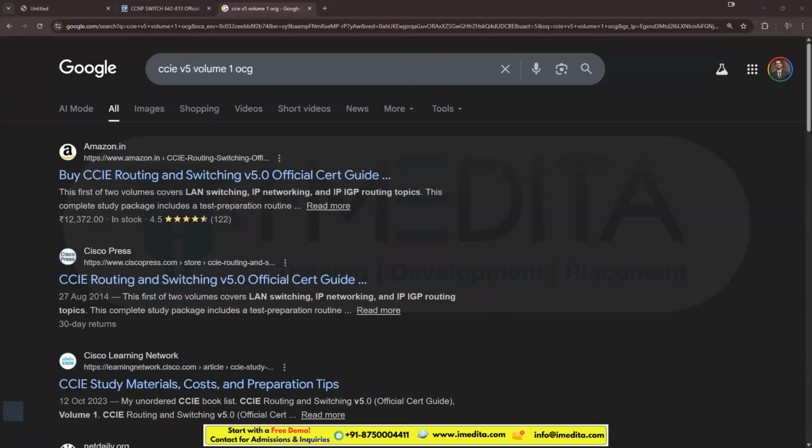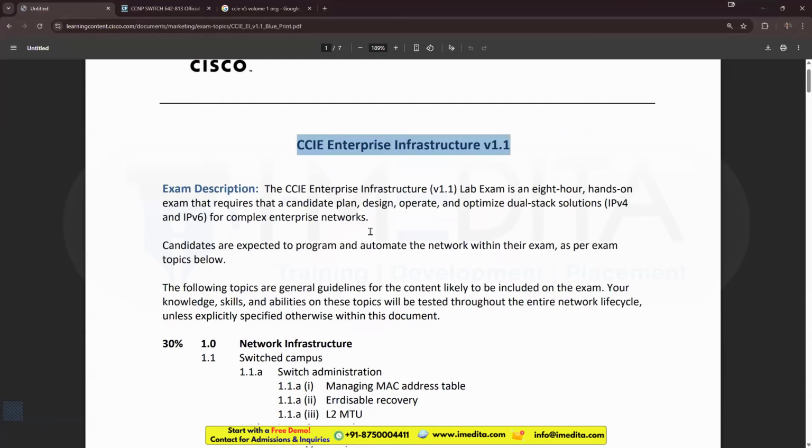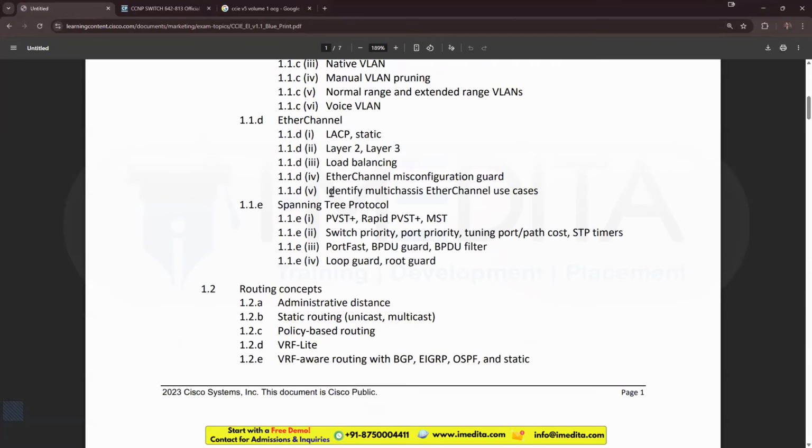Just like you mentioned that there's a change in the written exam, is there any change in the lab exam as well? No, currently there are no changes in the lab exam. It's still 1.1. So it's still all the things that we have discussed. Only those things we have to cover.